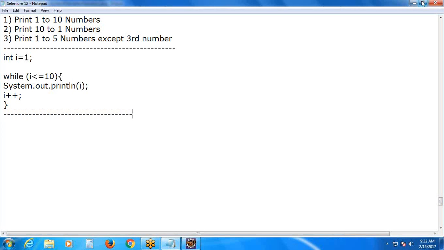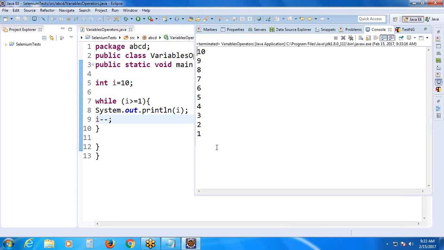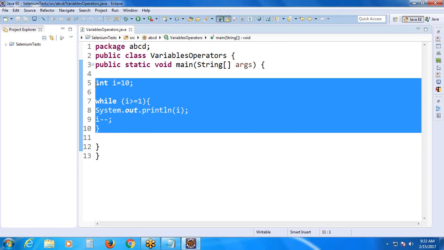Next, second one, Smriti: 10 to 1. Yes, sir. Int i is equal to 10. This time, while i is greater than or equal to 1, then i minus minus. Run the program, 10 to 1.